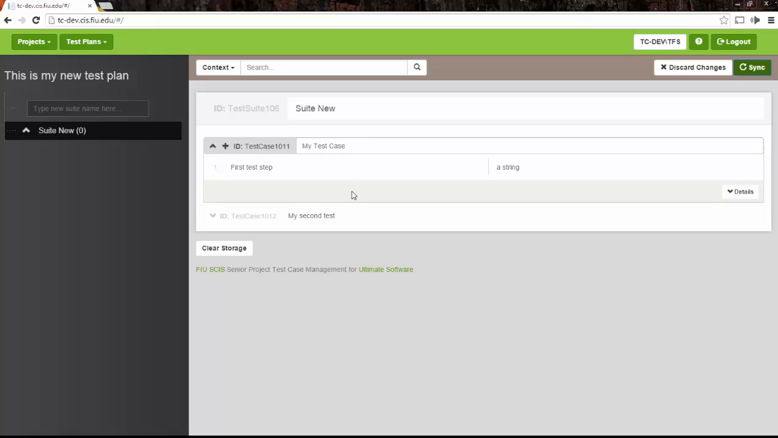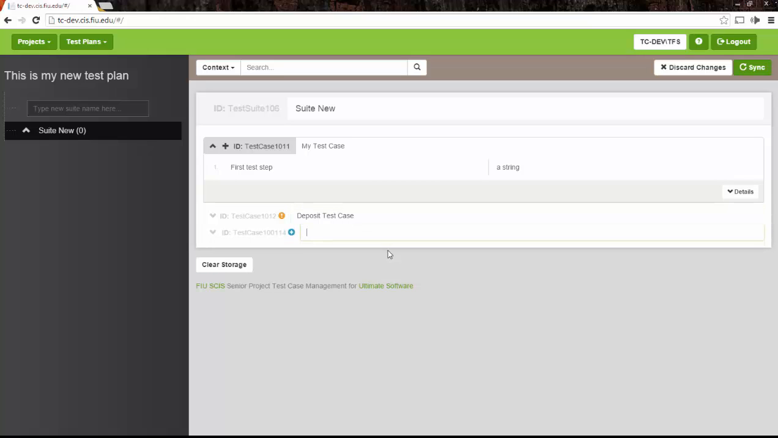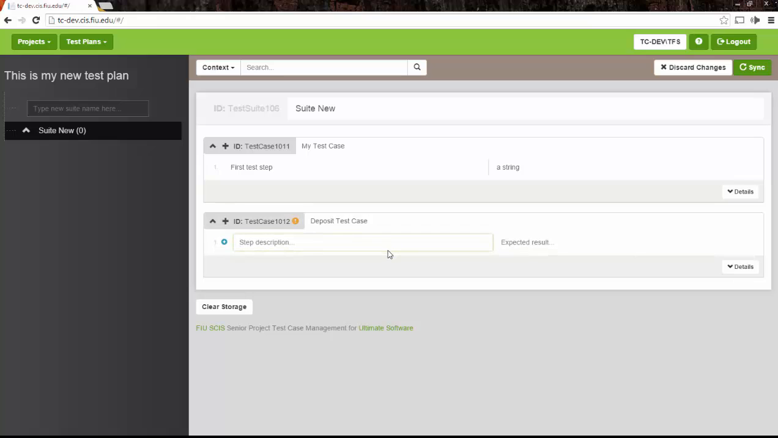So if I decide, you know what, I want to change this test case. I'm not going to call it my second test. I'm going to call it deposit test case. I'm going to press enter, and I'm going to hit tab, and I'm going to make a step: Insert ATM card.